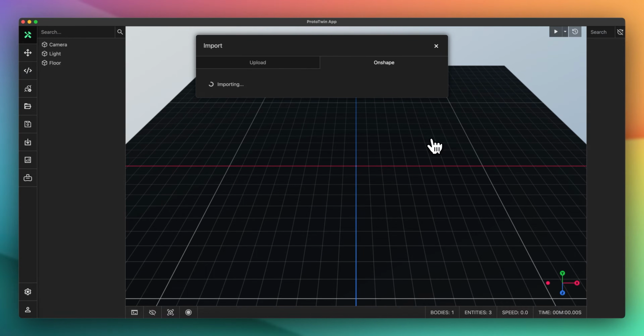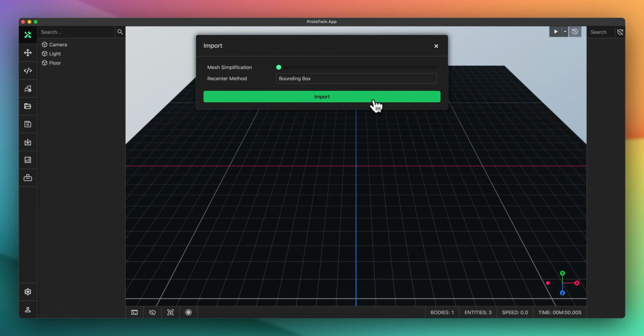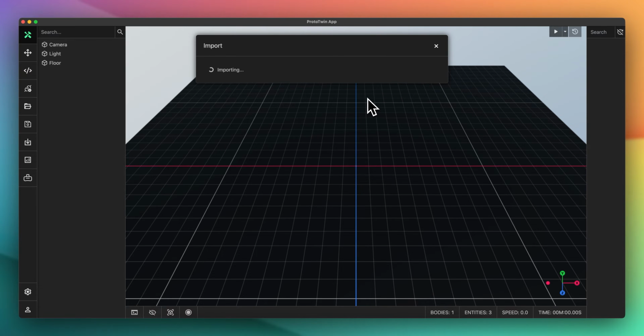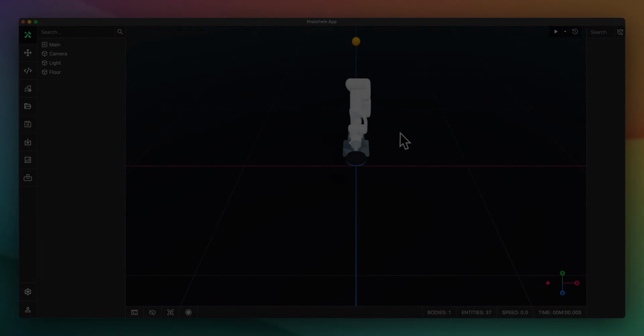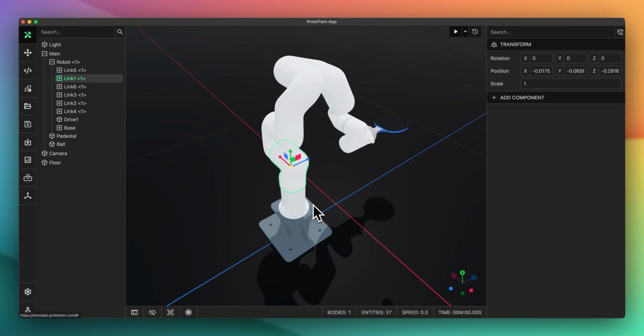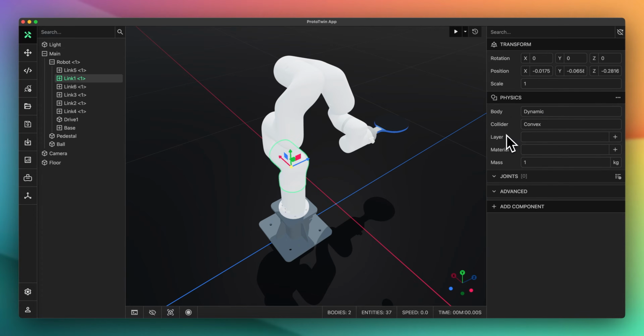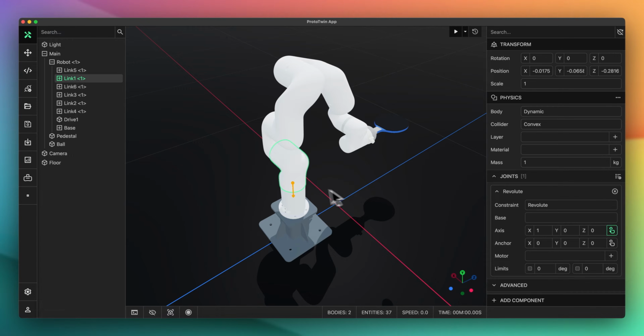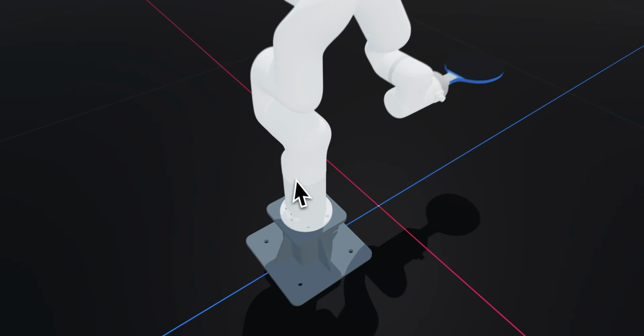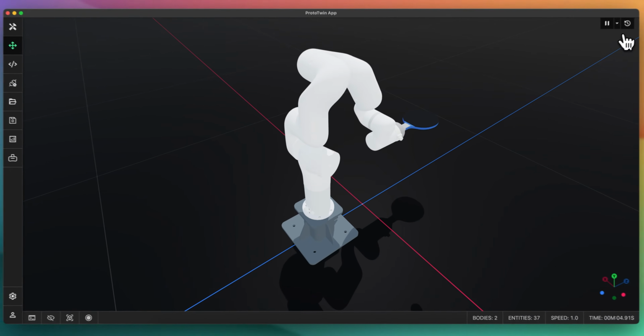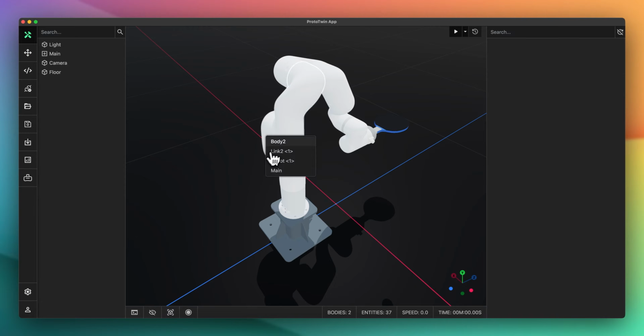You can search through your documents and select the main assembly to import. This process may take a few seconds. The next step is to add physics to each link of the robotic arm. We'll create a revolute joint and configure the axis and anchor properties of the joint using feature selection. To test our work, let's switch over to Navigate mode and run the simulation. This allows us to interact with the physics.